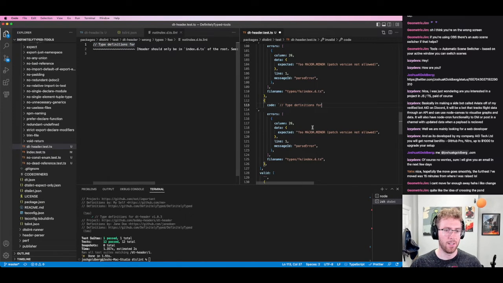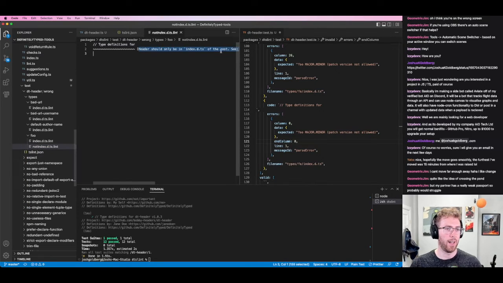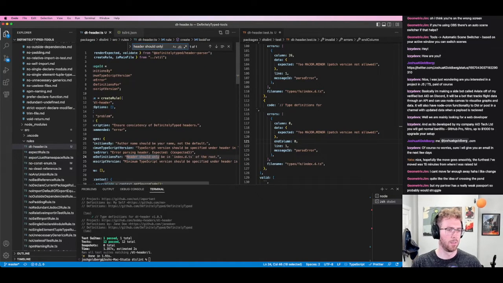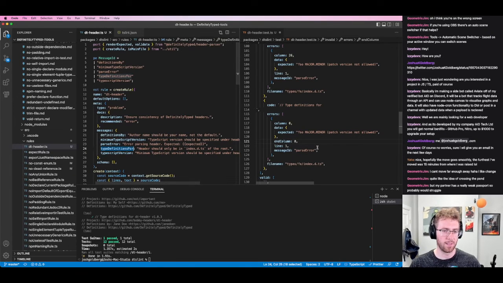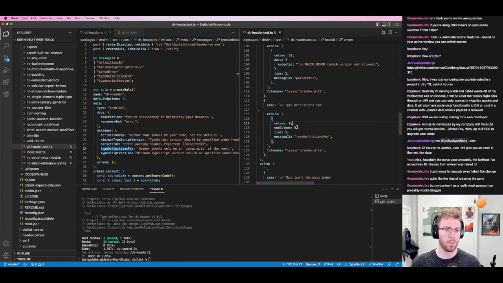And the complaint here should be on line 1, column 0 with an end column, it looks like. Header should only be in index.d.ts. That's a different complaint. That's this one. There you go. In column F, I'm going to guess 30 again.